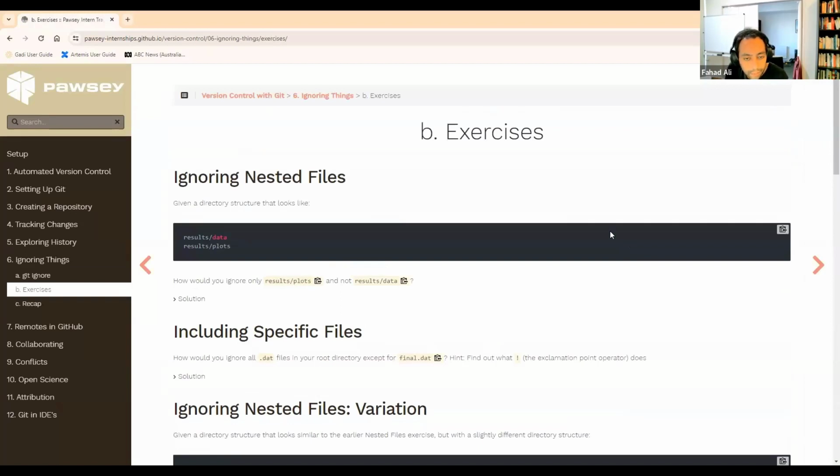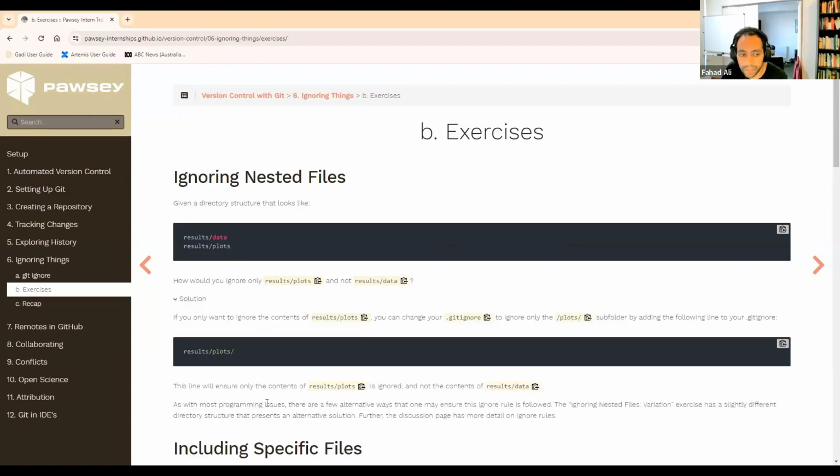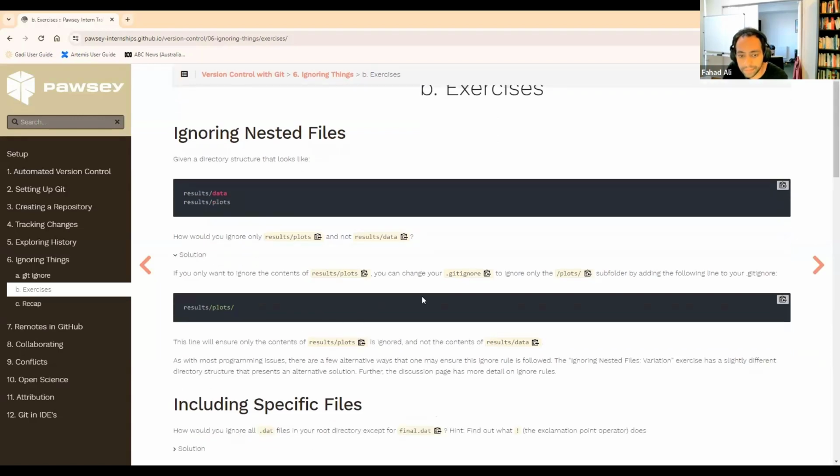So let's say we had a folder in our repository called results, and within that results folder we had two folders, one called plots and one called data. How would we update our gitignore file to ignore just results/plots? Simply, we just include results/plots. That will just target that directory.